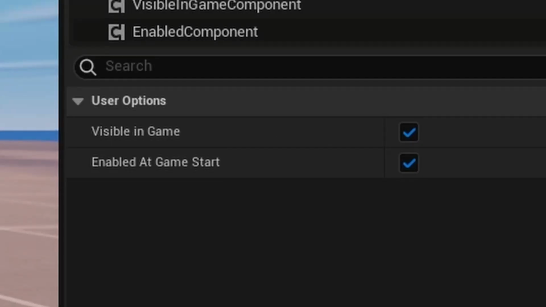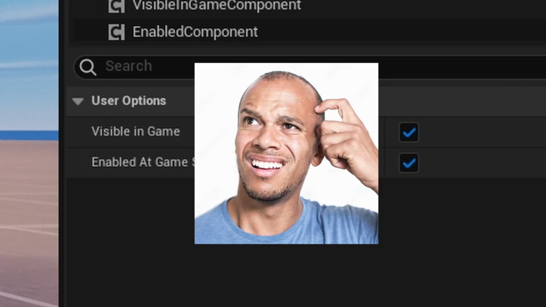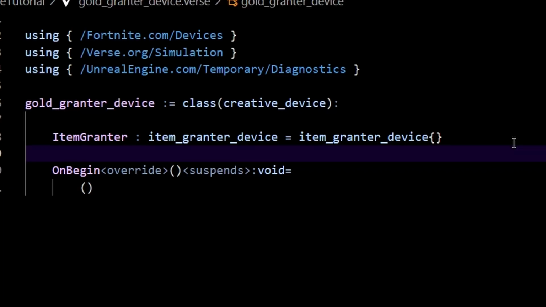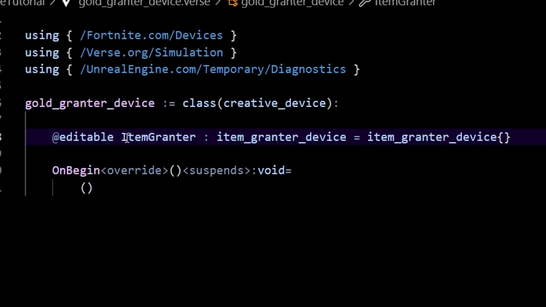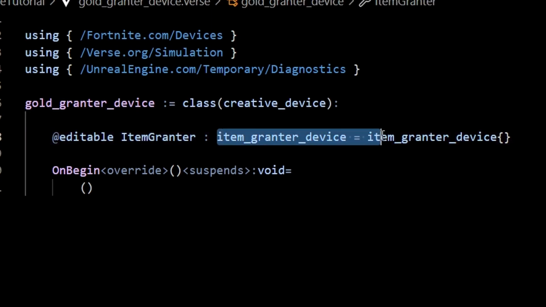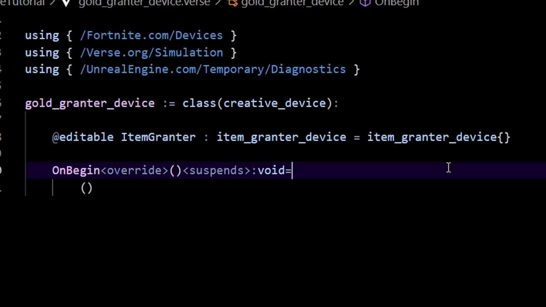Go into details. As you can see in details, we'll have Visible in Game, Enable at Game Start, but there's nothing else. So how are we supposed to get an item granter inside of this? Inside our Verse code, we need to add something very important: editables. In front of our constant, we're going to add @editable, and this is going to turn this constant into a variable that's editable. Doing this will allow us to reference an item granter device, or really anything you want, depending on what type you define here, inside UEFN into the Verse code.